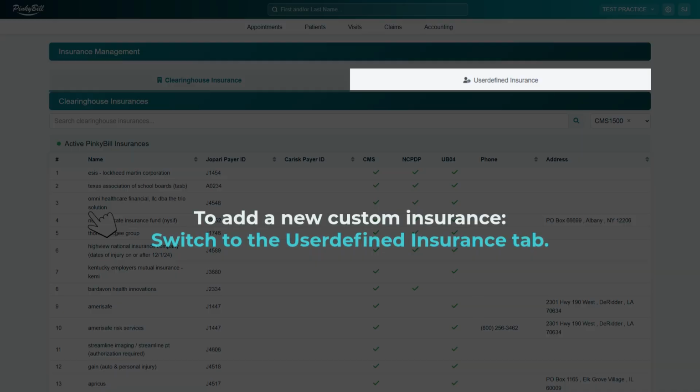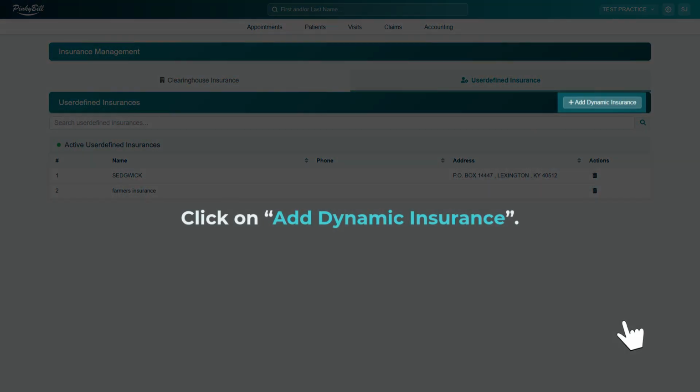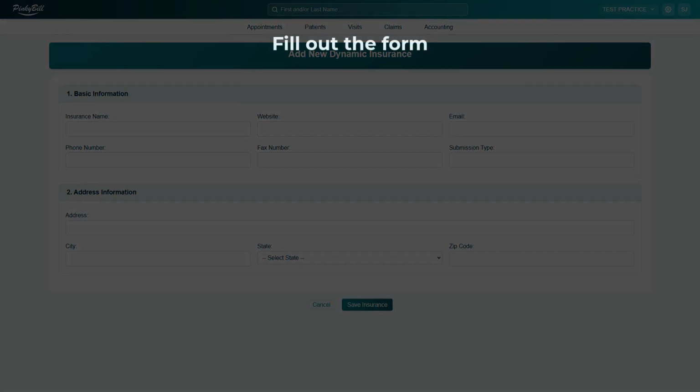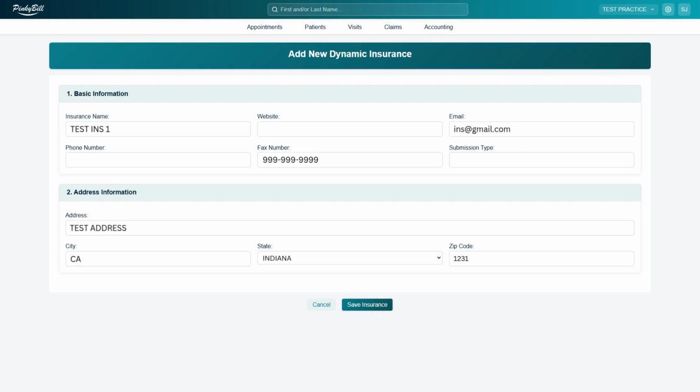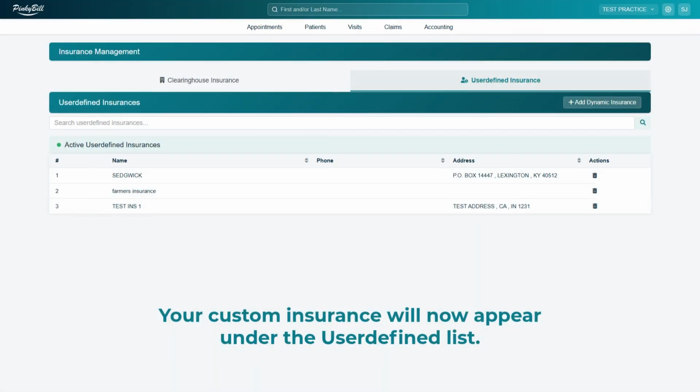To add a new custom insurance, switch to the User-Defined Insurance tab. Click on Add Dynamic Insurance. Fill out the form. Click Save. Your custom insurance will now appear under the user-defined list.